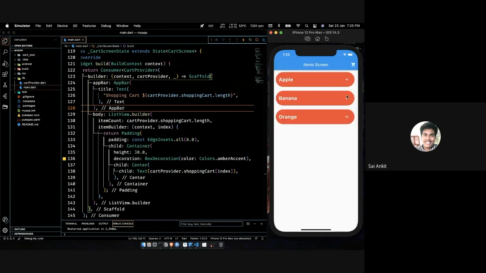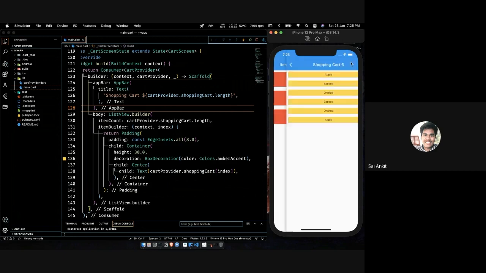Added an apple, banana, and orange. Banana, orange, and an apple. So 6 items should be there: apple, banana, orange, apple. So you're getting it right. And we can also make a consumer here where we can add each item's price: apple 60, banana 40, orange 30, and then we can add up the rates and show it here. This should also be a consumer for that shopping cart. So you can build a complete e-commerce site from this.